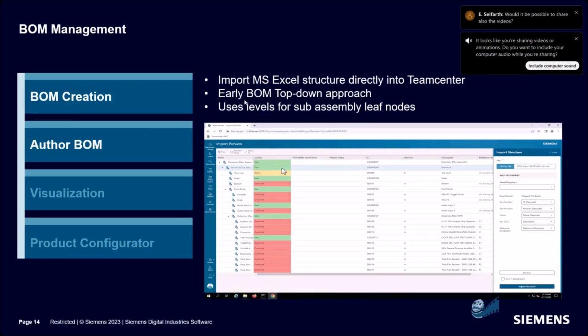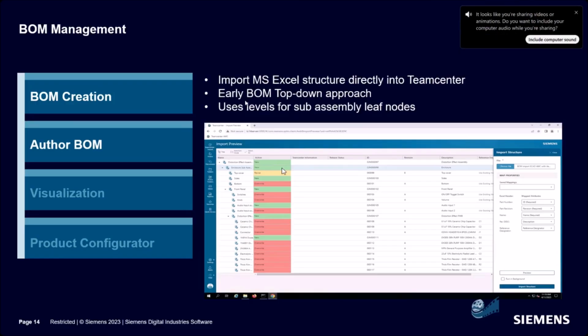So this is what we sometimes call the early BOM approach. It's top down, where I build my structure and then add my components, similar to the first demo that I did. You can use several different nodes and things like that. This is a 4-level BOM that I'm going to import during this assembly. So let's walk through this one.